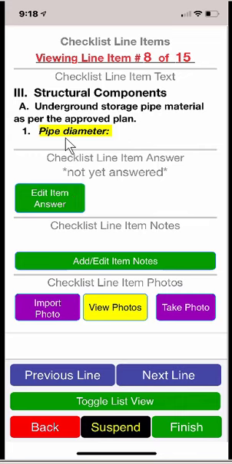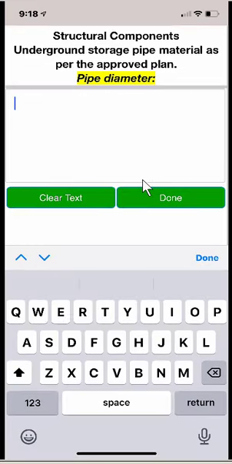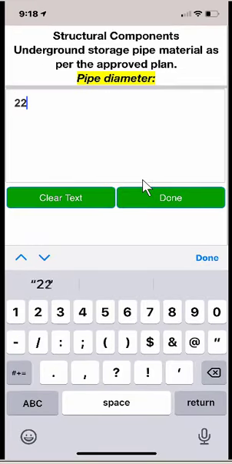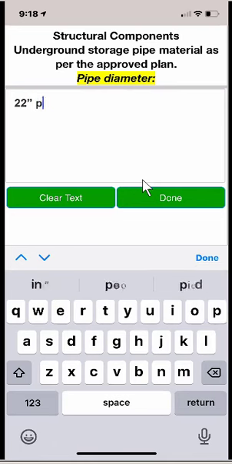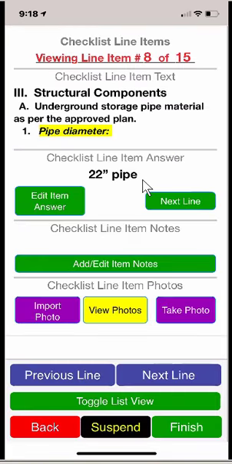So I'm going to tap the Edit Item Answer, and I'm going to tap here in this area to record my answer. And we're going to say that this is 22-inch pipe. Hit Done. And now you can see that the answer for pipe diameter is 22-inch. Now I can edit the item, I can edit the item answer, or I can go to the next line. So I'm just going to go ahead and tap the next line.